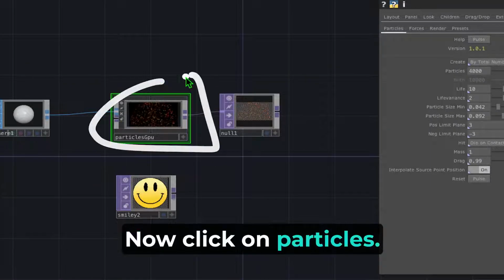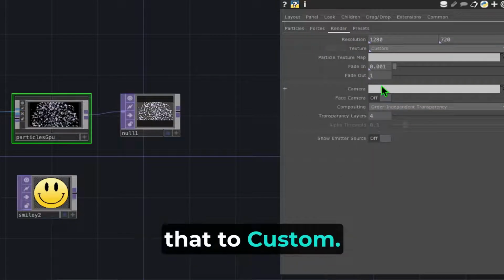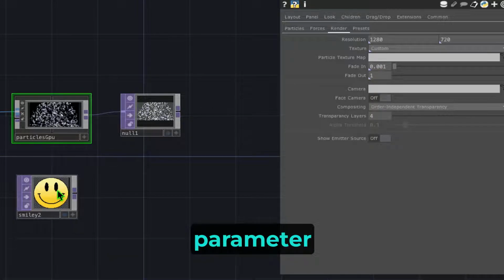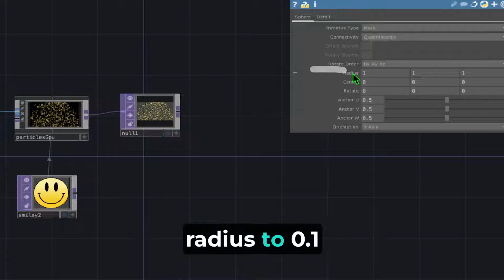Now click on Particles GPU, click on Render, click on Texture and change that to Custom. And now drag your image file onto the particle texture map parameter, just like this. Let's go to our sphere and adjust the radius to 0.1.